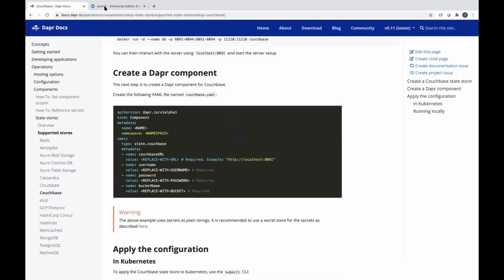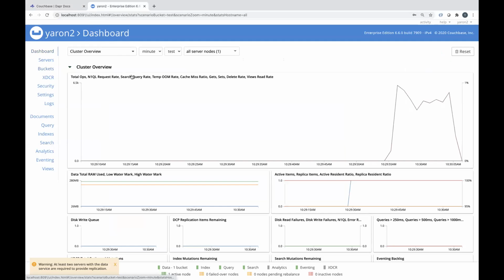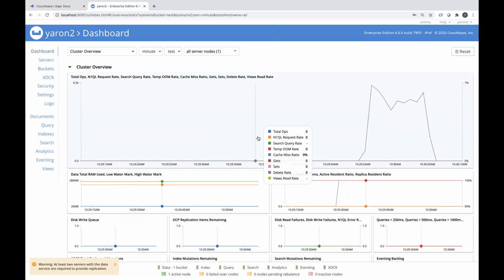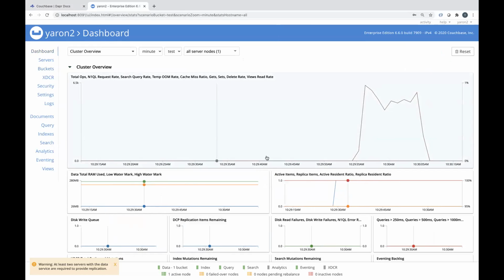But if I go back here into my dashboard, I'm not a person to easily fall for things, but when I do, it's for nice graphs.